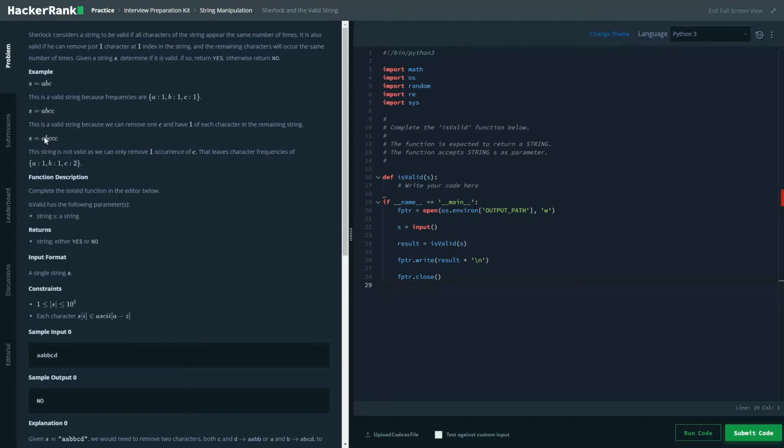But in the case of ABCCC, here the number of occurrences of C is 3. Even if we remove one value from the C, its value would still be 2, which would not be similar, and thus it's not a valid string.